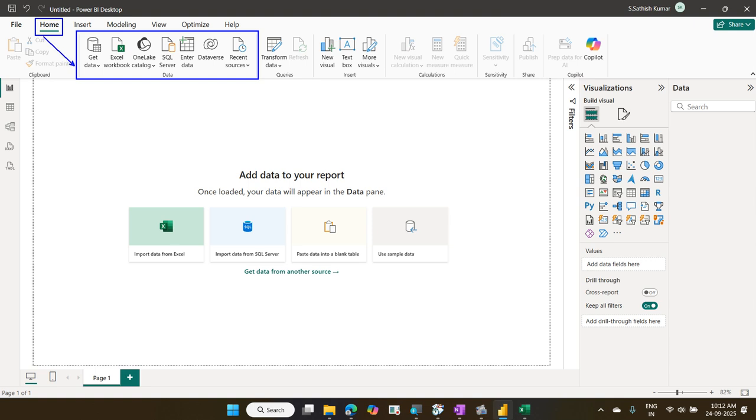First method. Second method: the Home tab. In the Home tab you can also see there is an option for getting the data. This is method number 2. Of course, the first method, what I told, is through the file. File, Get data. That's method number 1. The second method is Home tab, Get data.